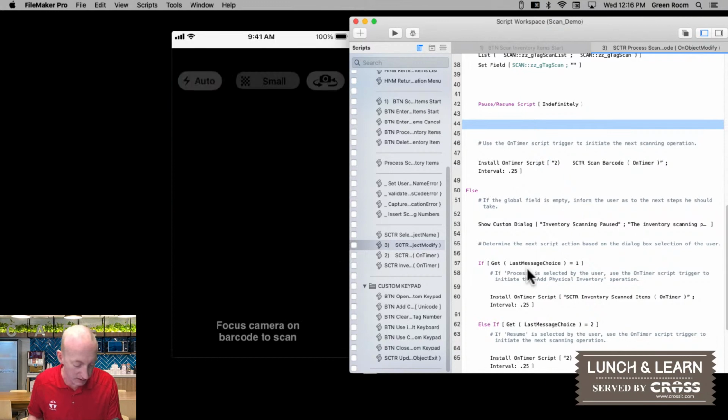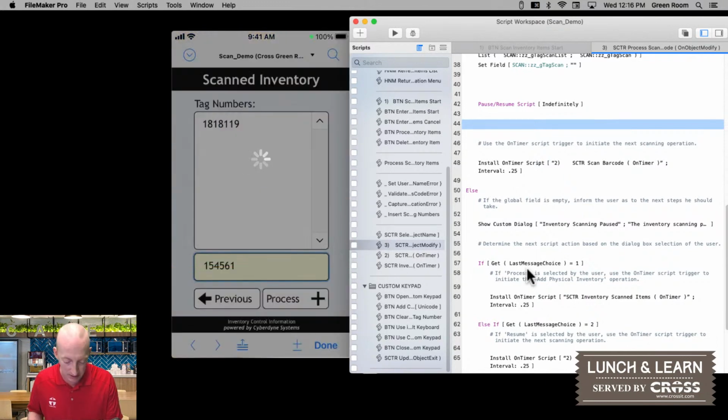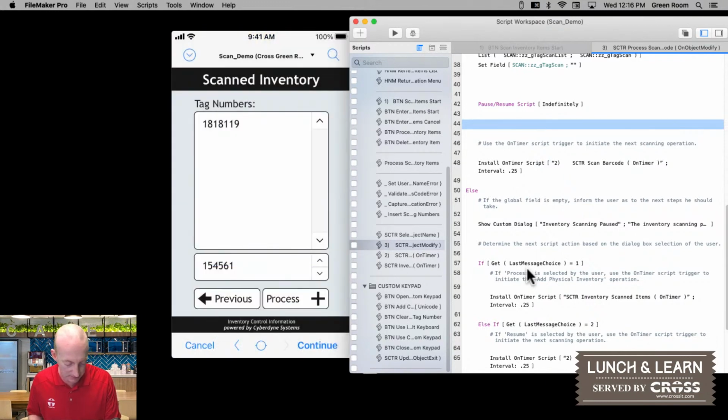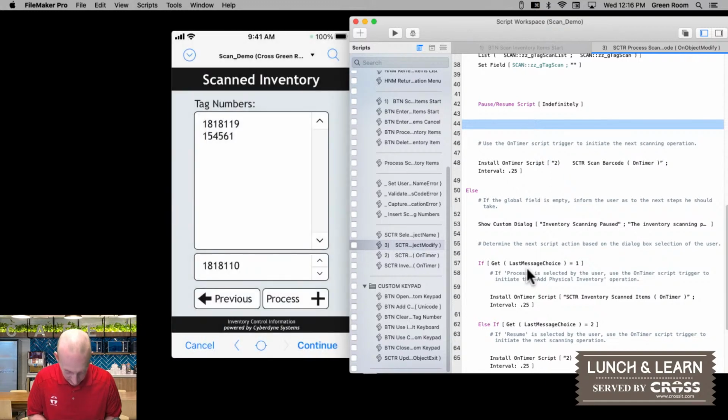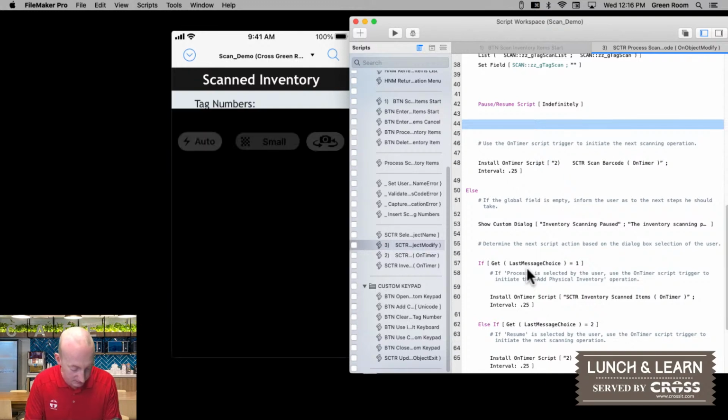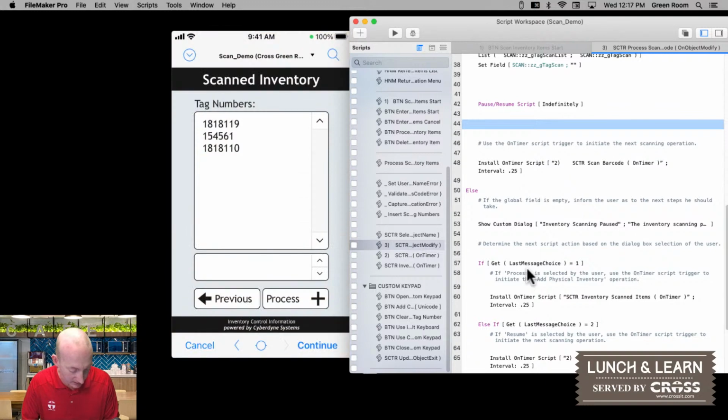So when I hit continue, now we're back into the scanning, and I hit continue, and it actually scanned a different number. It picked up one of the other ones. So there we go. We hit continue, and it's added that third one. Hit continue. Now this one here, I'm just going to go ahead and cancel.